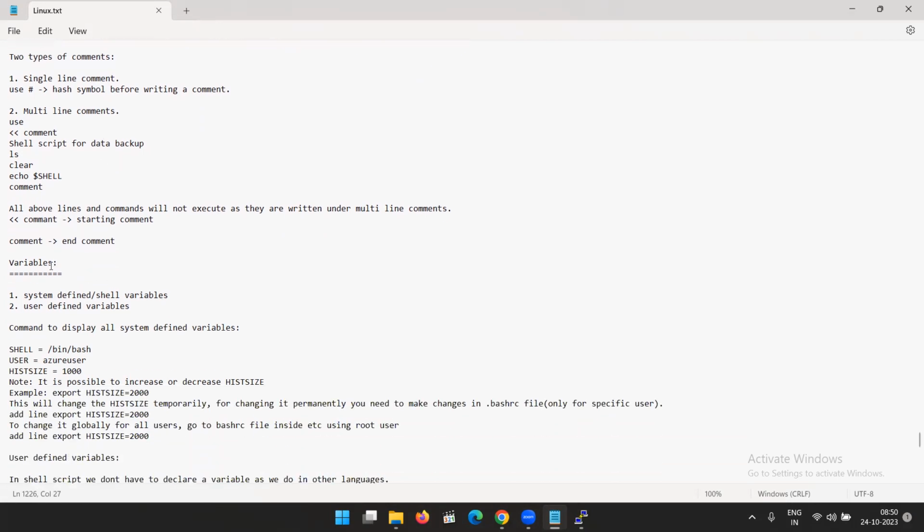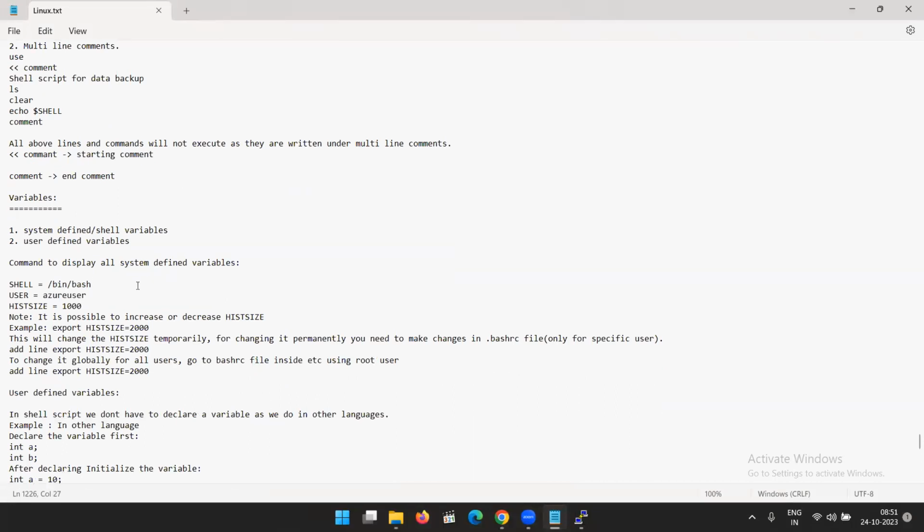Now variables. There are two types of variables: system defined variables and user defined variables. System defined variables are also known as shell variables. All the variables which are stored in a shell file are shell variables. Okay, those are system defined variables. Now what are system defined variables? For example, SHELL is a system defined variable. USER is also a system defined variable. HISTSIZE means whatever number of commands you are running will be stored in HISTSIZE.